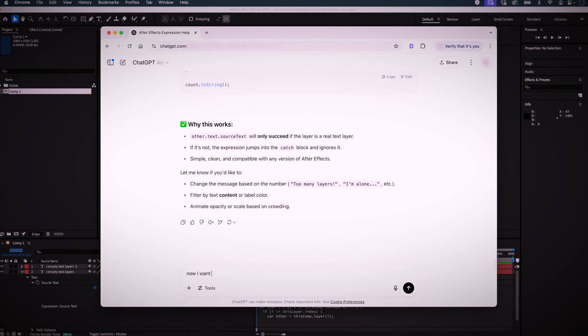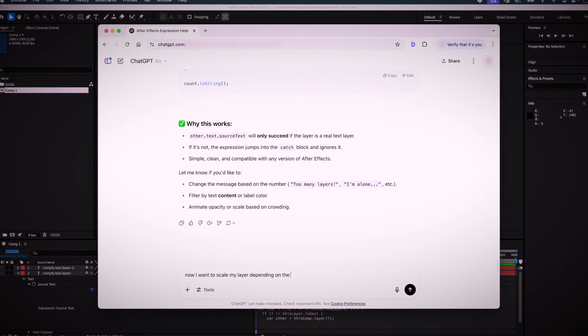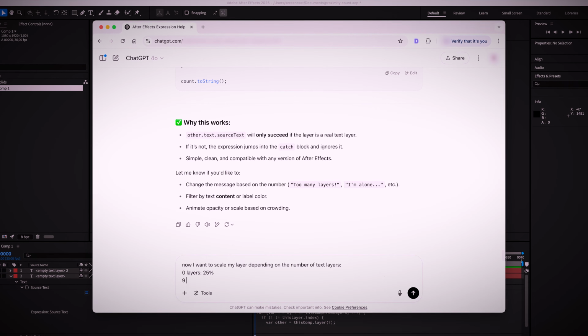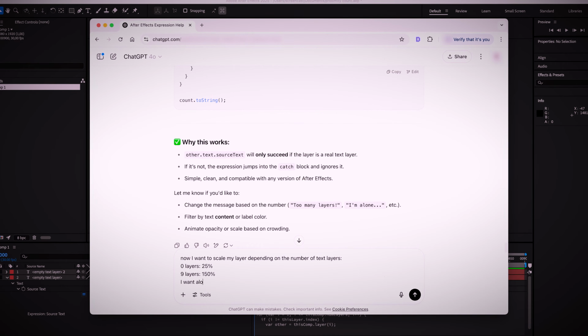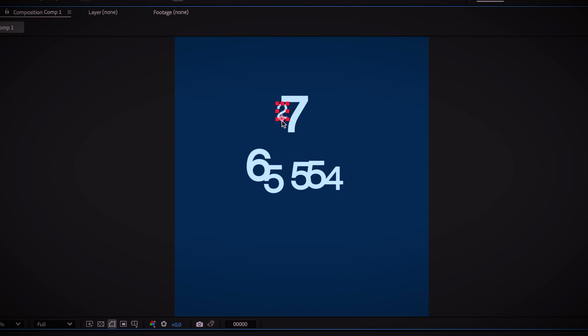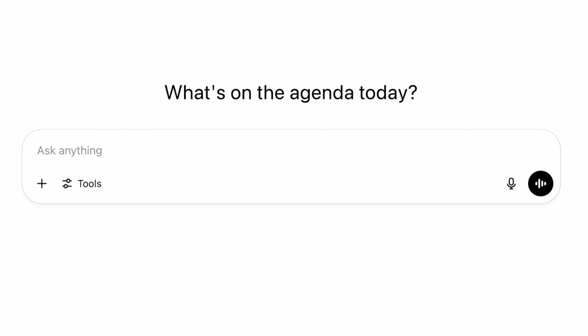Let's start with the heart of the project. Creating the expressions. We'll have the AI do the work here. It'll write and debug the code, so our job is just to guide it with the right prompts. We'll develop three different ones. The first will detect and display the number of text layers within a defined and adjustable perimeter. The second will vary the scale based on that number, and the third will change the stroke width using the same principle. For this, I'm going to use ChatGPT, but any generative AI will do.